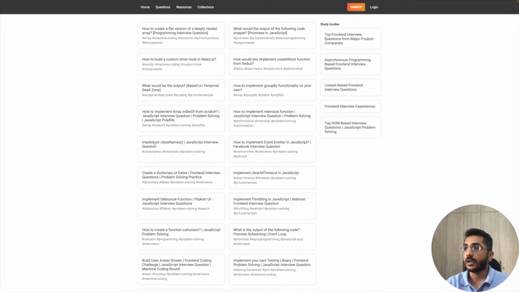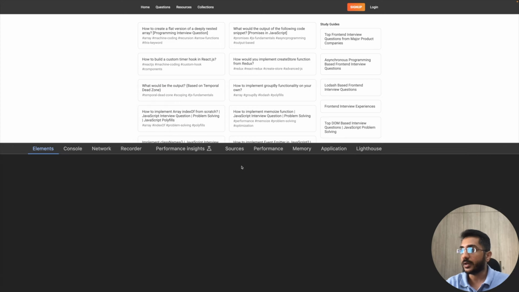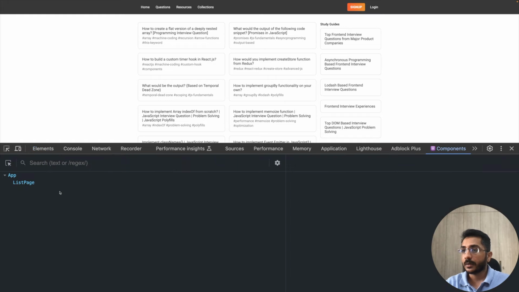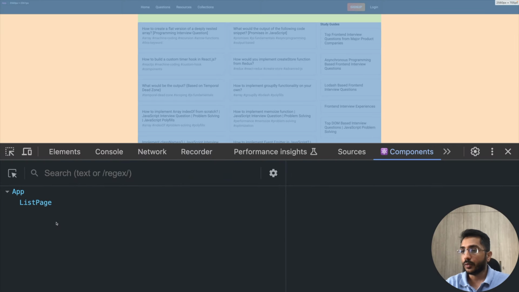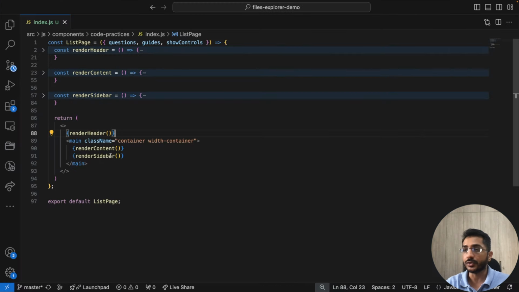And in terms of UI, nothing changes. And if we go to our inspect element and go to our components, then let me zoom in more. We have just a list page, and that is getting the props and rendering all the sections. So this is one way to do it, but I'll show you something better, which I personally feel is a better way to do this.